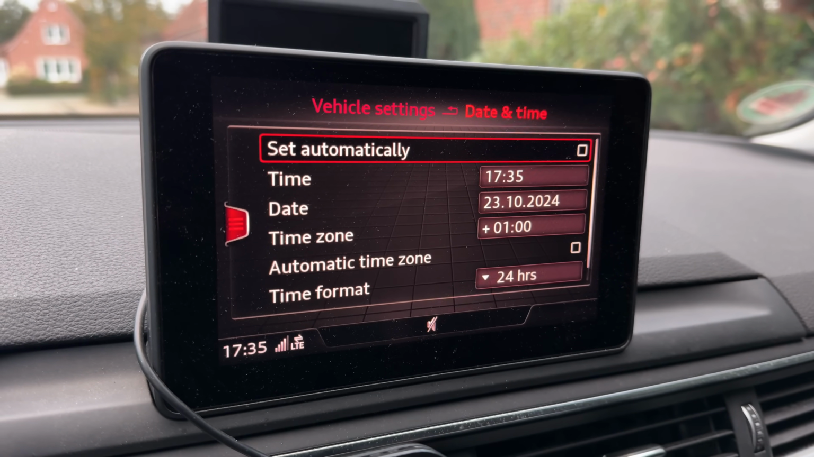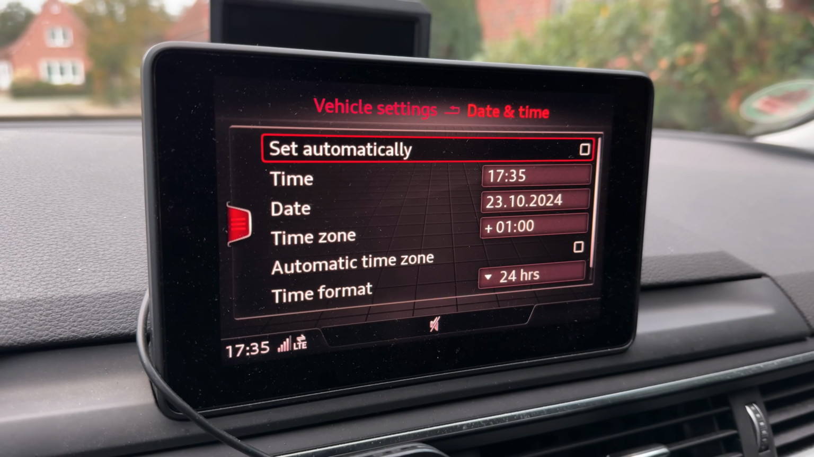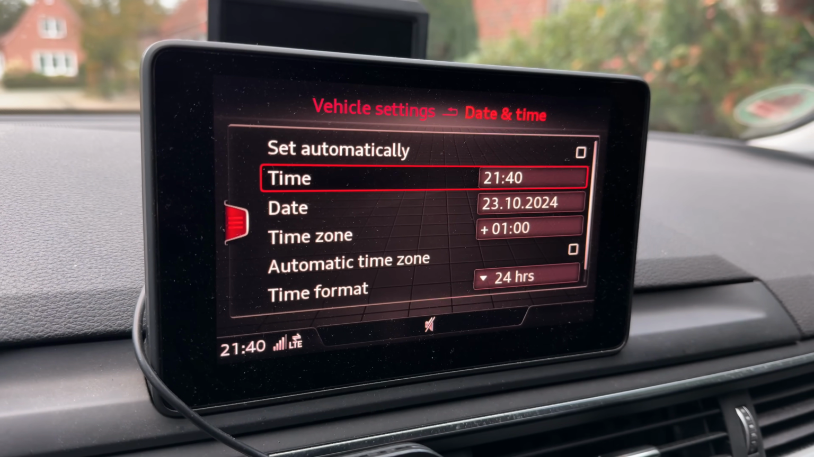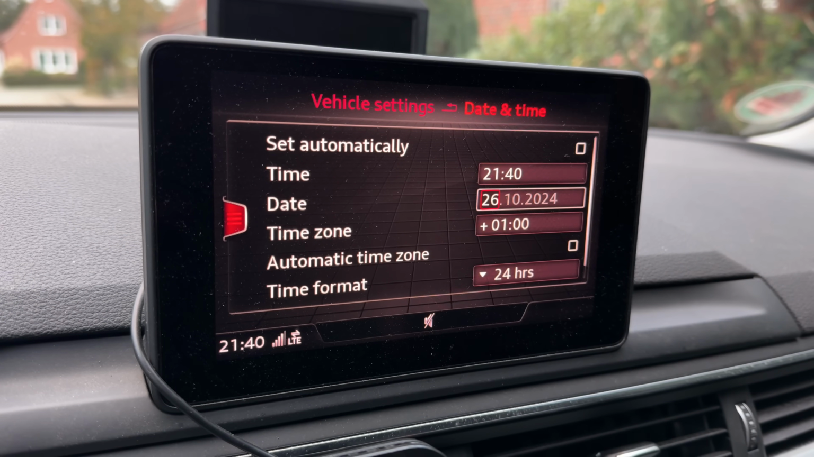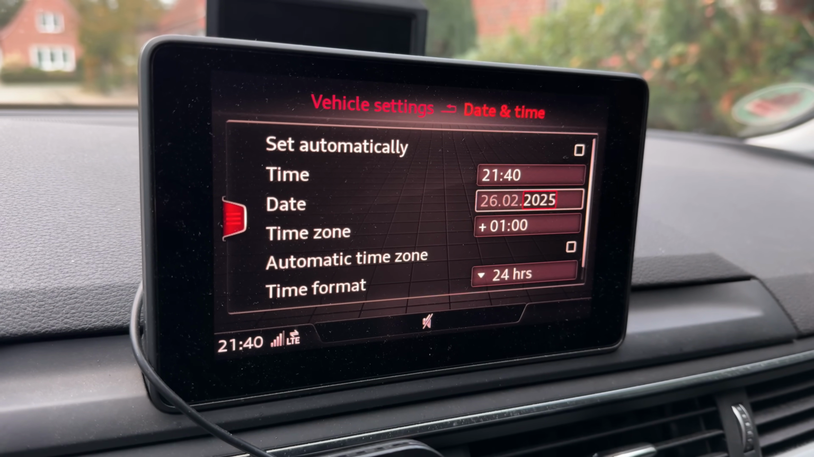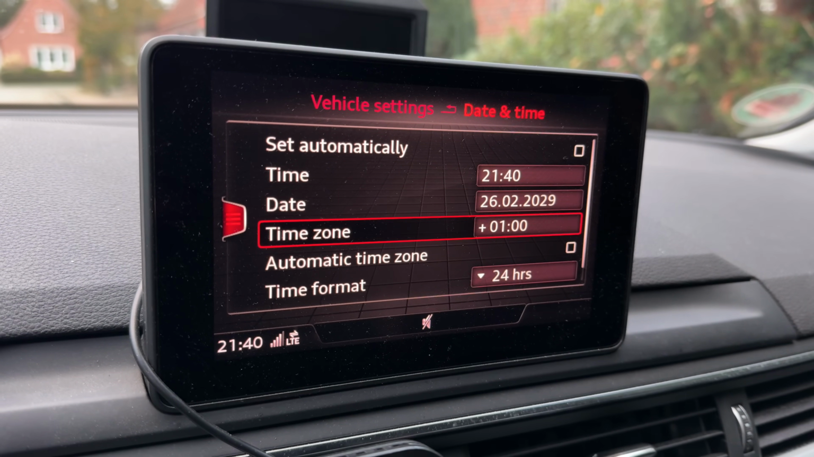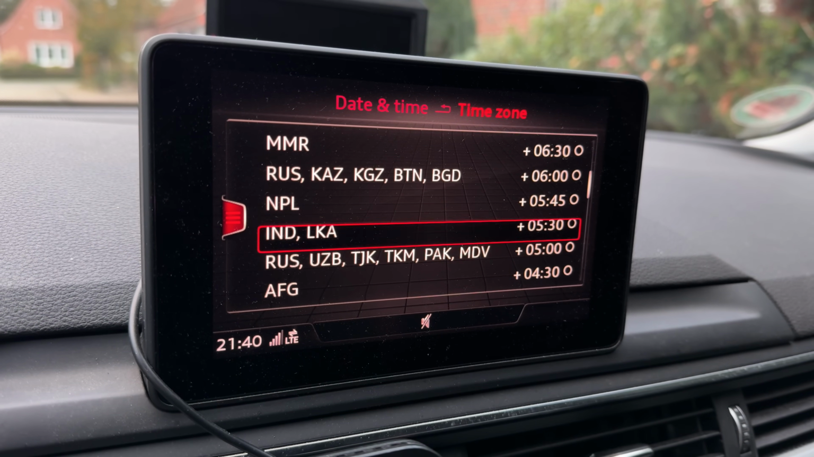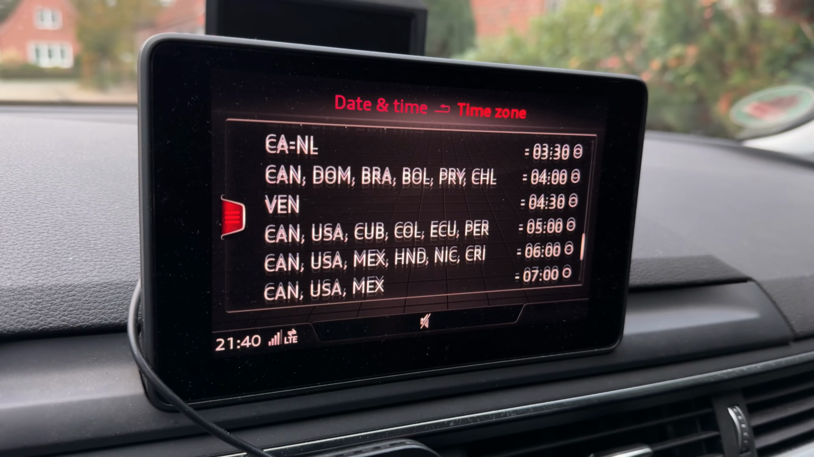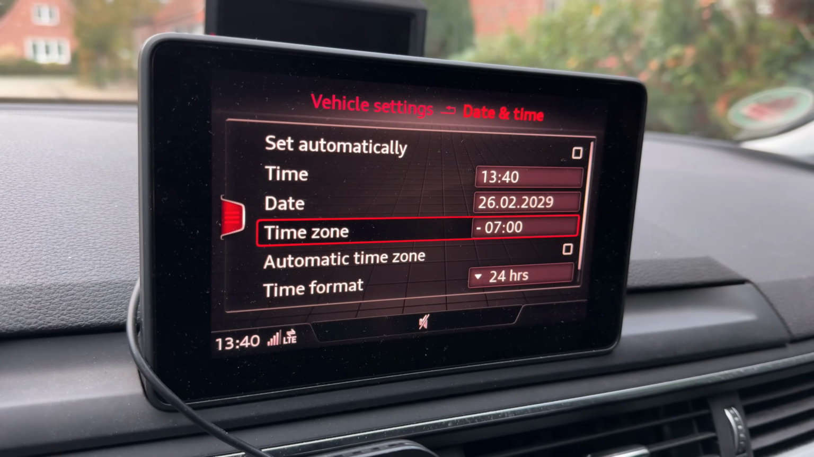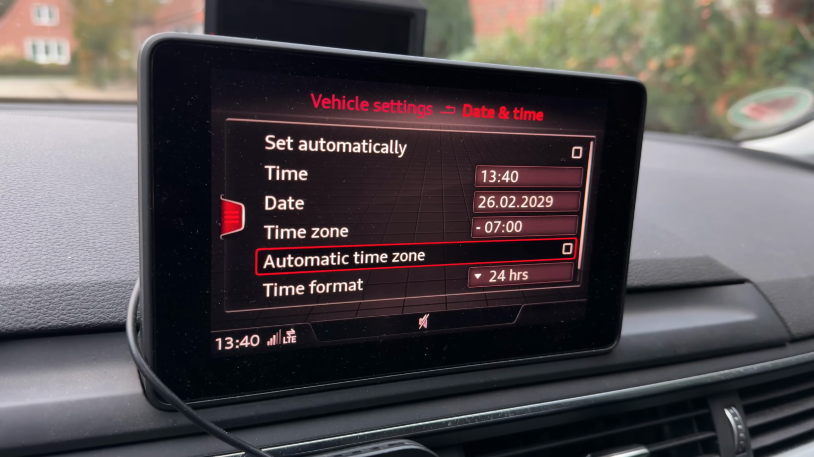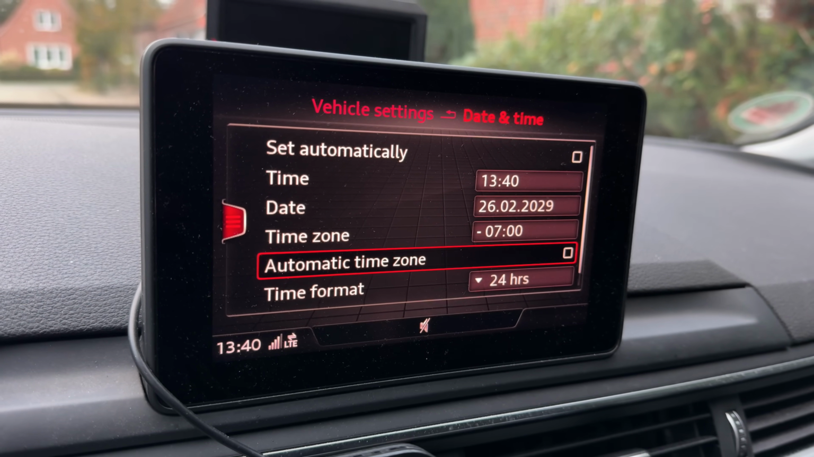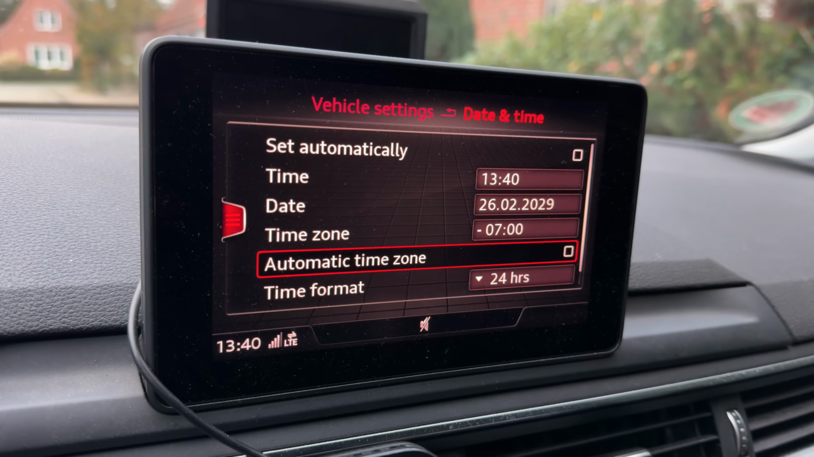If you do not like that, you can push and remove this checkbox. Then you can change your time as you like. And of course, you can change the date as you like. Here we are, the future. Time zones are possible too. You can choose the right zone where you navigate at the moment. And of course, automatic time zone is possible. This is the GPS thing. That means if you are in this zone, you will automatically switch to that zone.